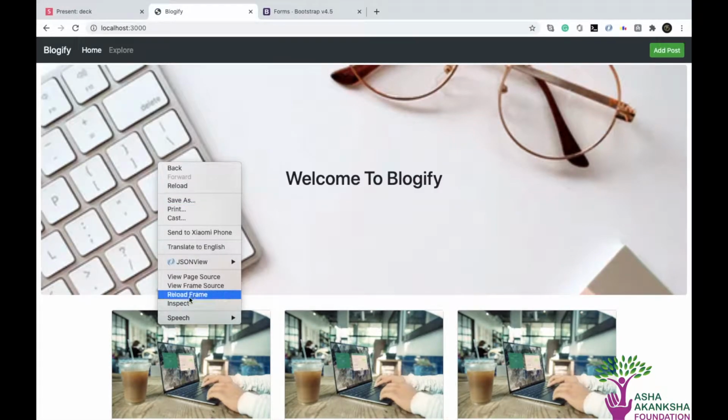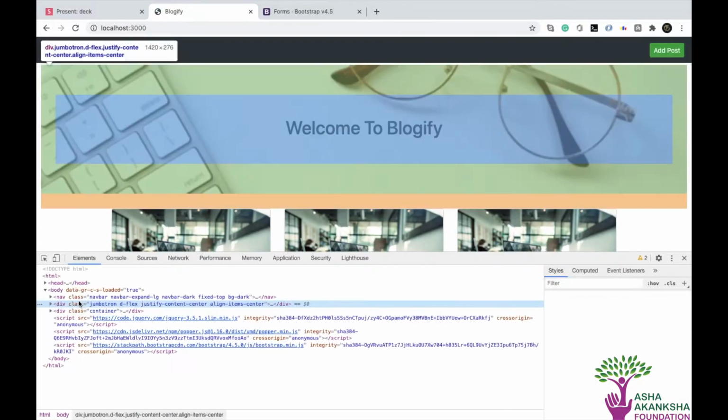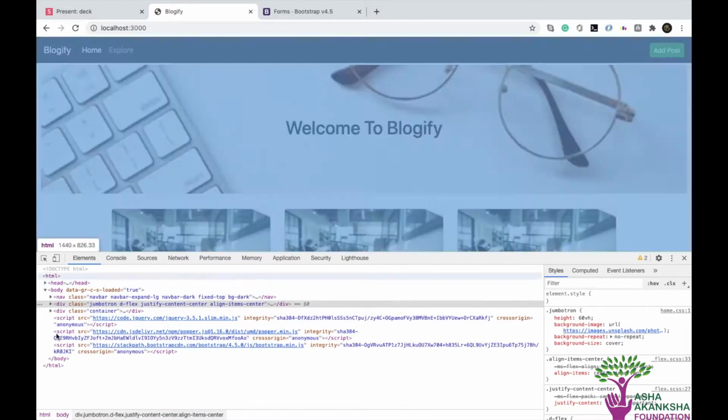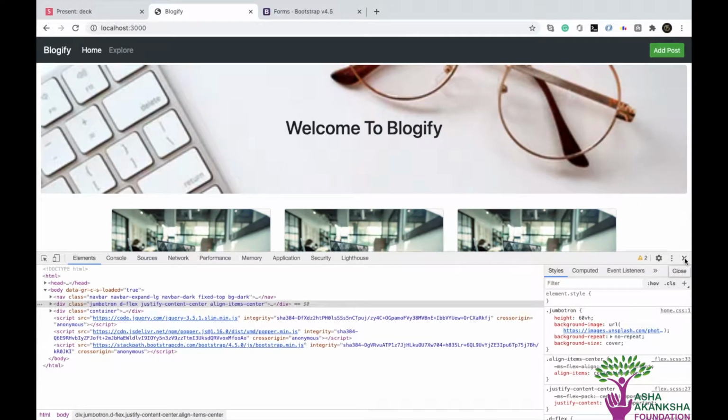now if I inspect, you can see I have my head inside which everything is there. So now this syntax is as it should be, exactly right. All right, great. So that's good.